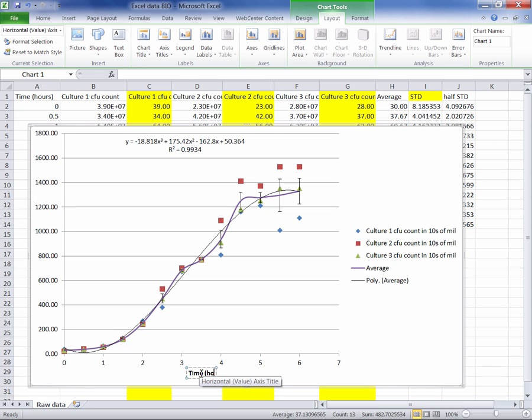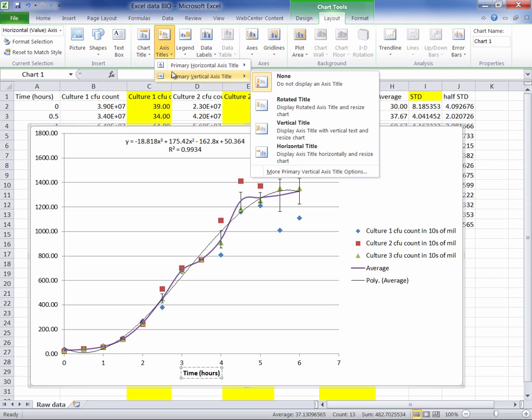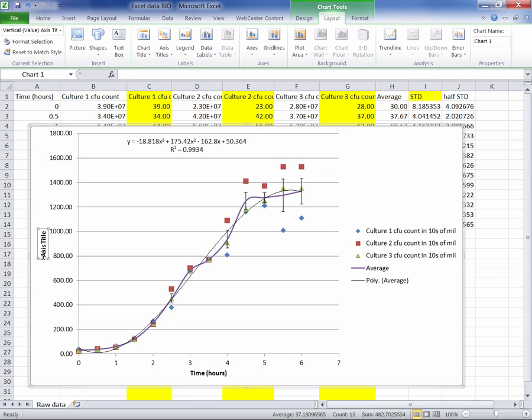Time in hours. And the axis titles, vertical rotated, show the culture CFU count in tens of millions. So this is a lot more meaningful information that you can use.